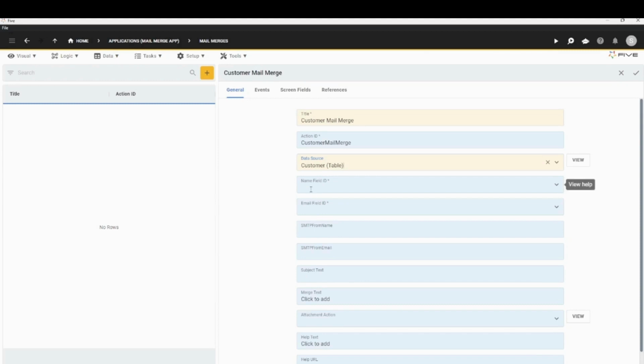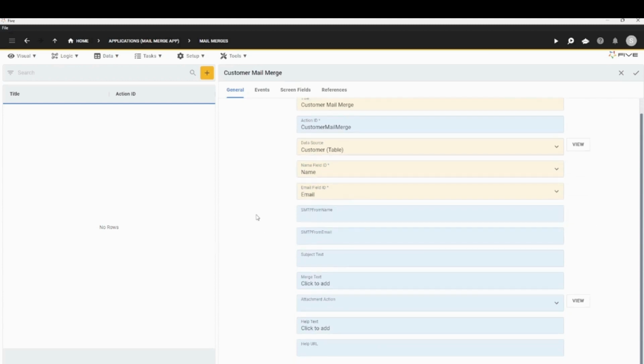Basically, what Five is asking me here is to select the name and the email fields from my table so that Five knows the name and the email of each customer. Now we can leave pretty much the other SMTP settings empty. In the subject text, let's just write test email.